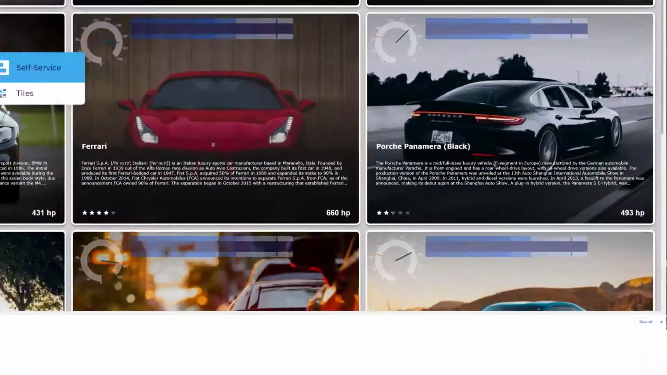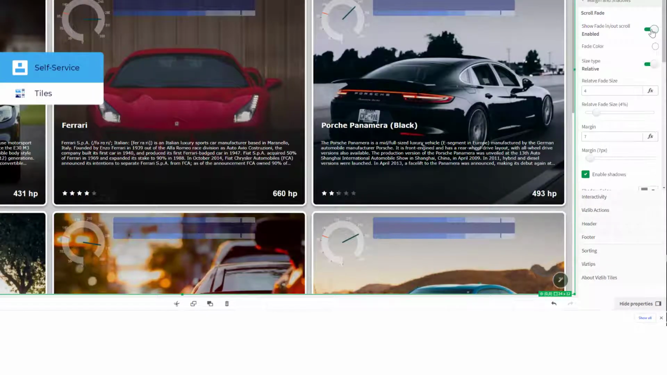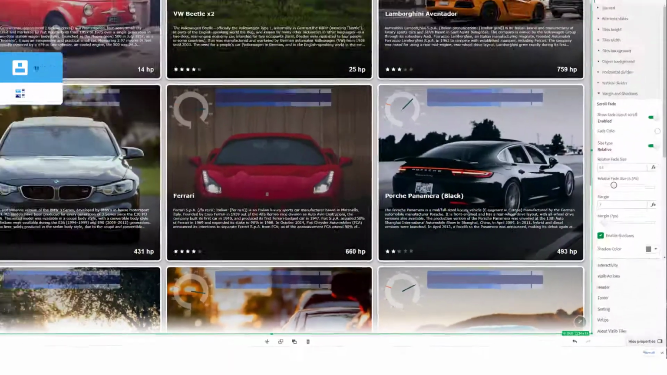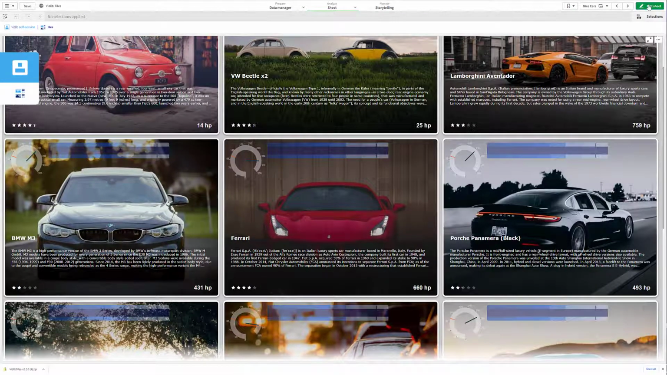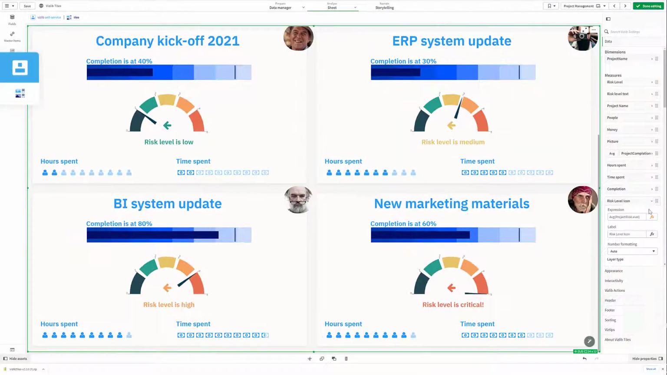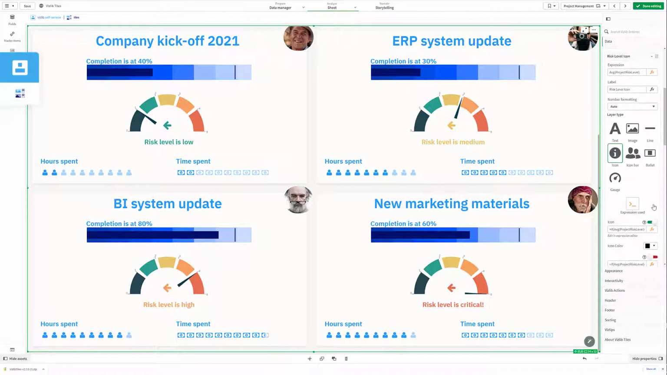In tiles, it is now possible to fade the scrollable area at the top and bottom. This helps users understand there is more data and makes a list just a little bit nicer. If you want different icons for different tiles, they can now be calculated individually. Just flip this small switch and create your tile-specific expression.